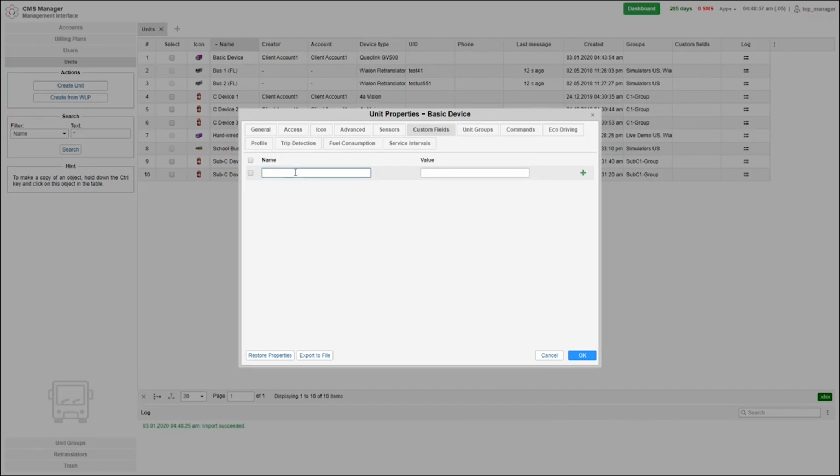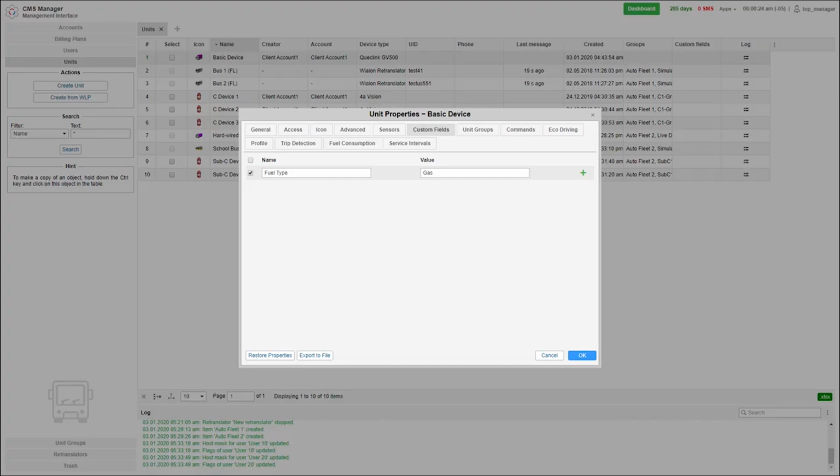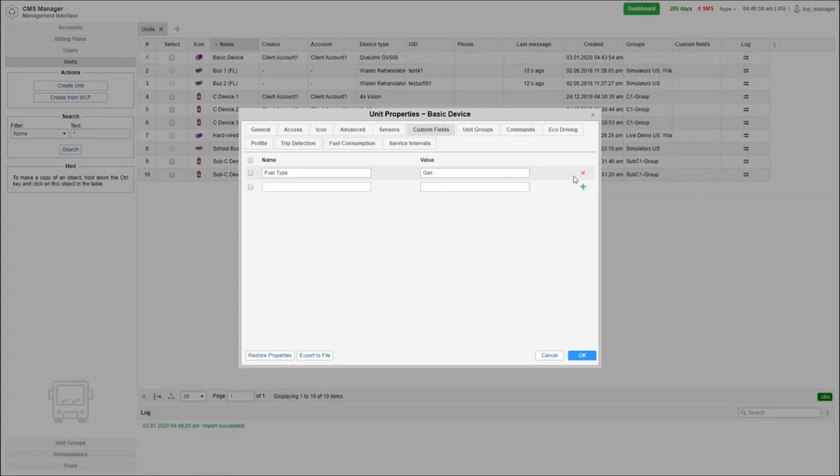For example, fuel type, year of manufacture, load capacity, etc. Moreover, you can indicate any external links. Some of these fields can be marked as administrative, using the checkbox before the field, and they are visible only to users with the appropriate rights. Enter a field name and its value and click the Add button.